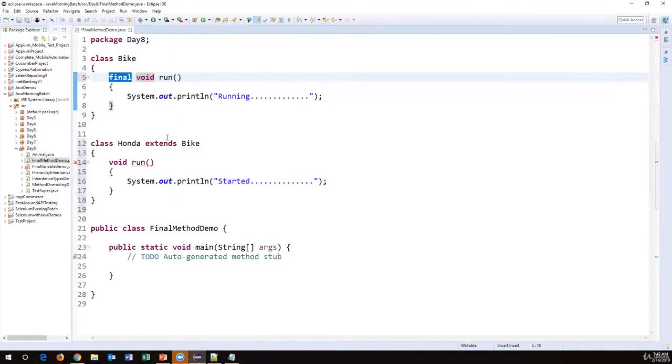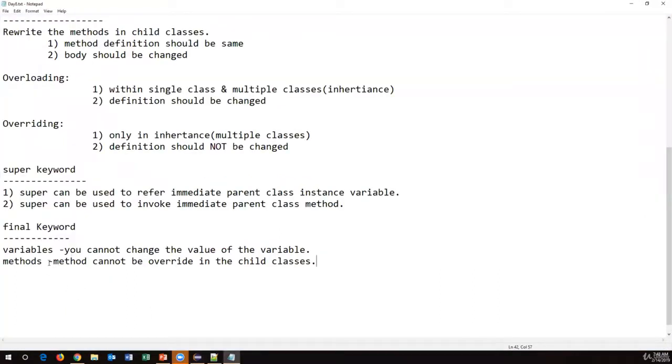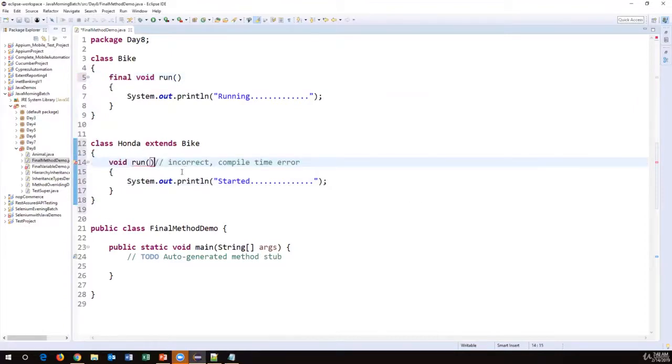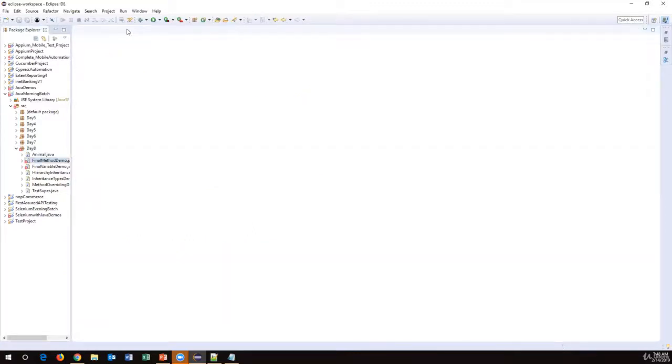So what we understood here is, if I apply the final keyword for the method, that method cannot be overridden in the child classes. So in this context, here it is incorrect. It will throw a compile time error. Okay, so this is the usage of the final keyword when you apply it for methods. When I apply the final keyword for a variable, the value we cannot change. If I apply the final keyword for a method, we cannot override that method in the child class.